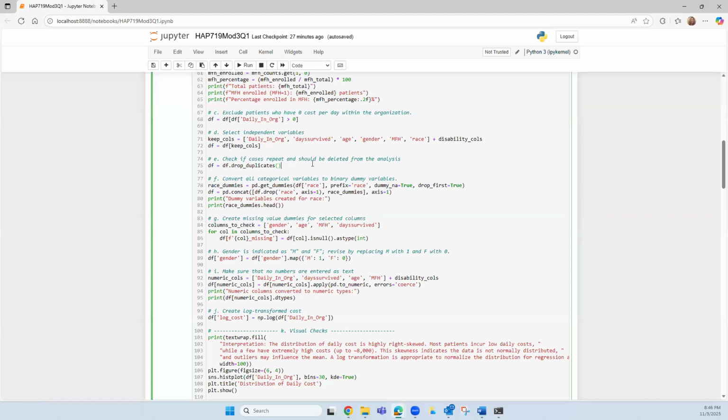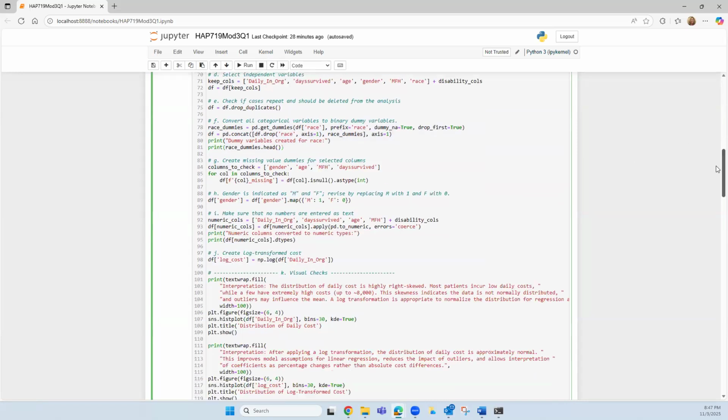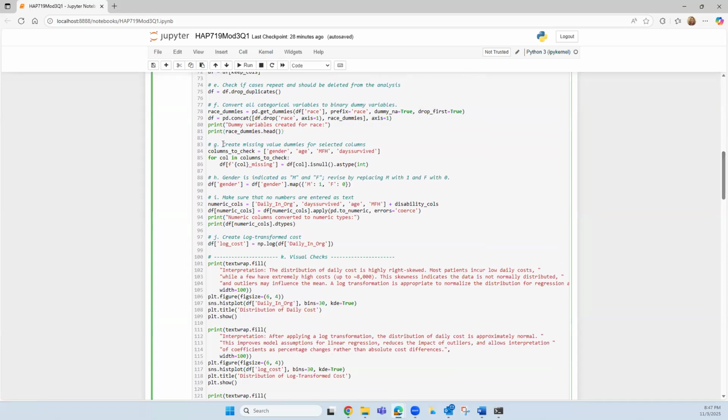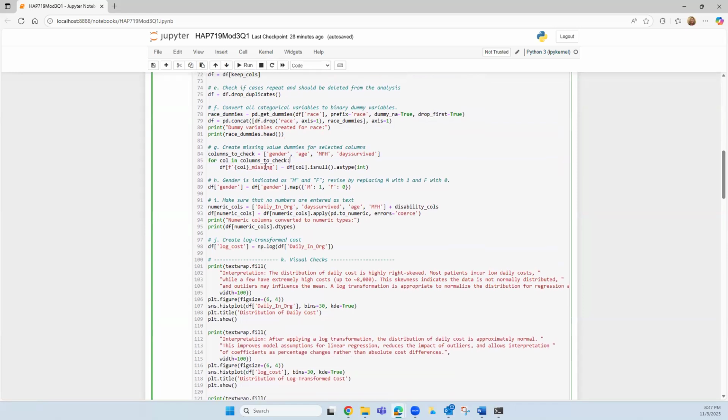Next, convert all categorical variables to binary dummy variables. So this is my code for that there. And then I also printed the output for that. Item G, create missing value dummies for selected columns. And there is my columns to check and then to look for the missing values, missing value dummies. Okay, item H, gender is indicated as male, female, and here's where we are revising those by making them binary, with male being assigned 1 and female being assigned 0.